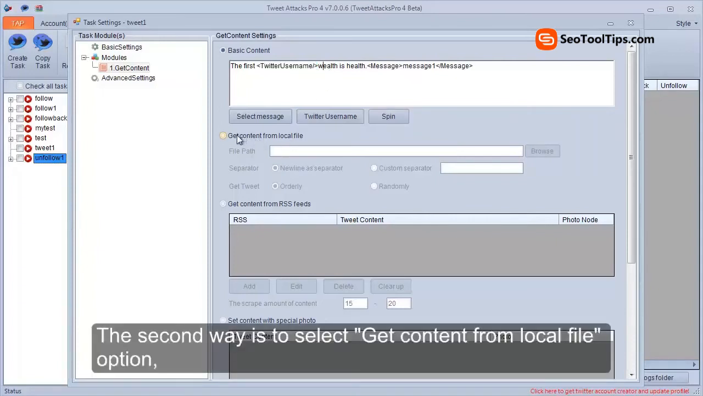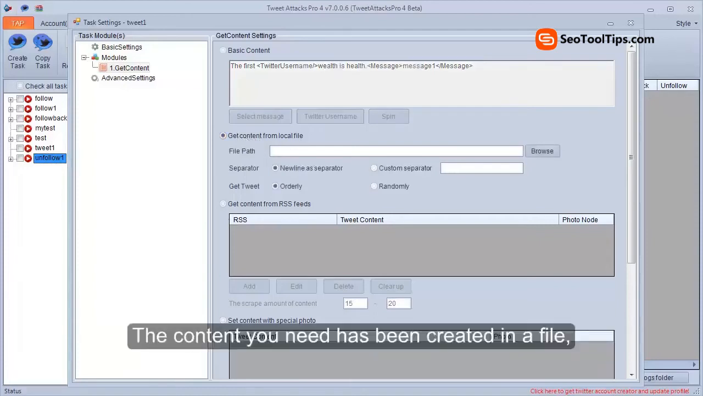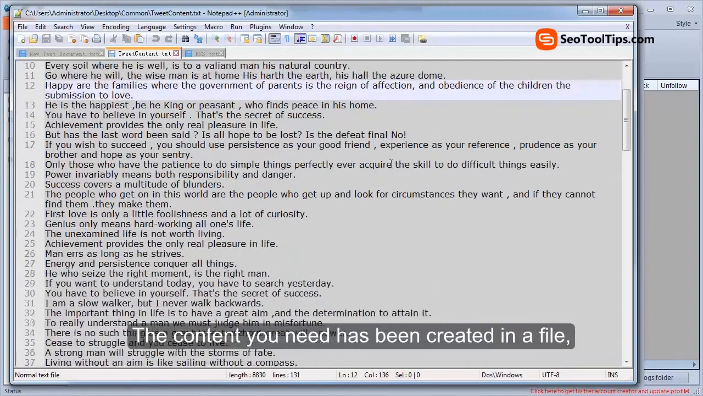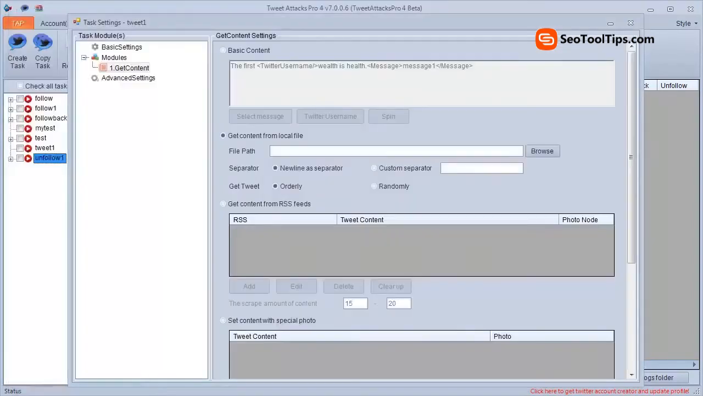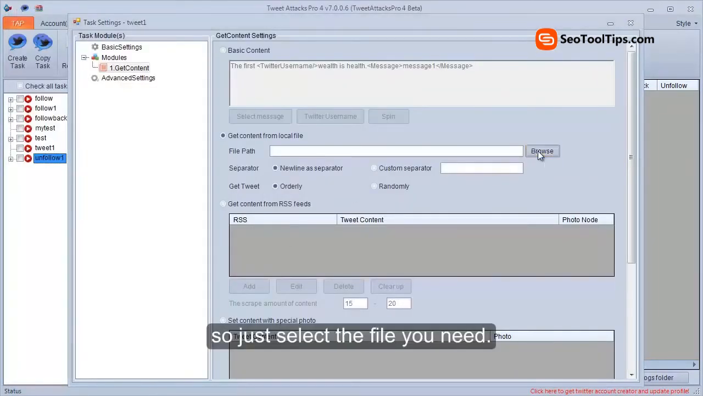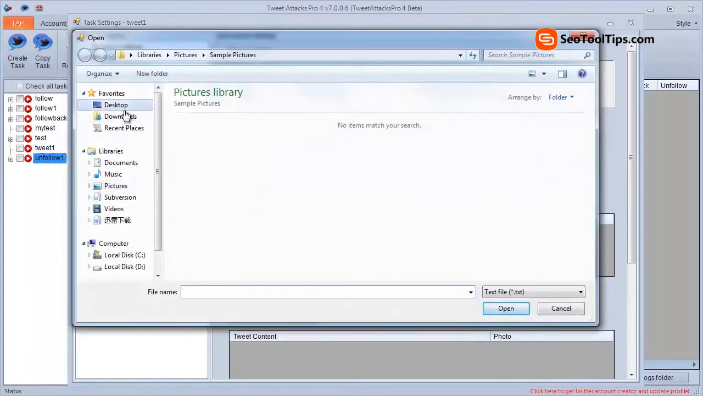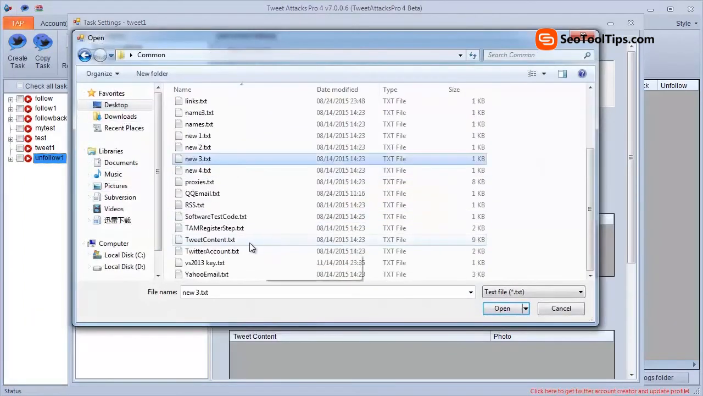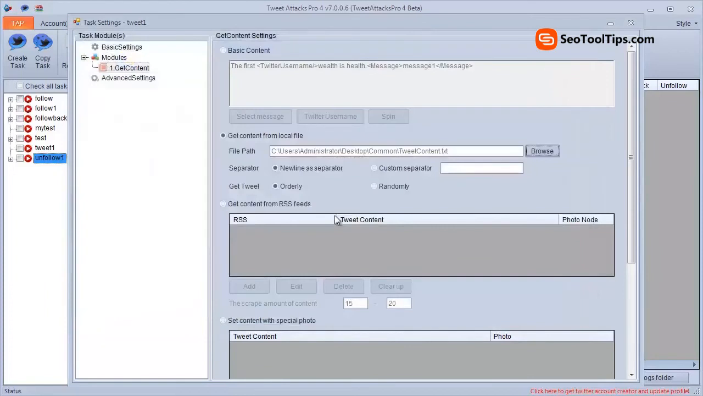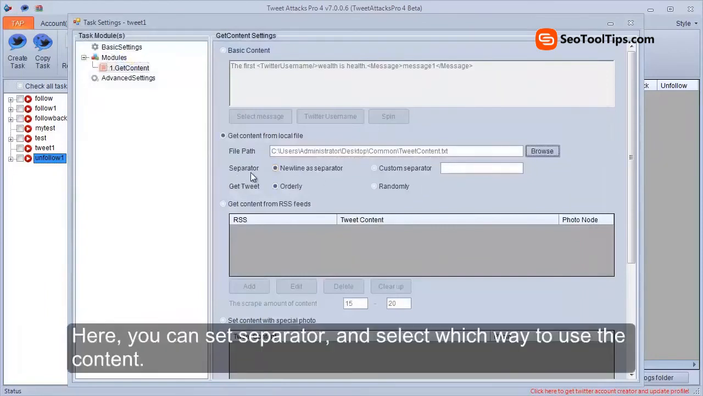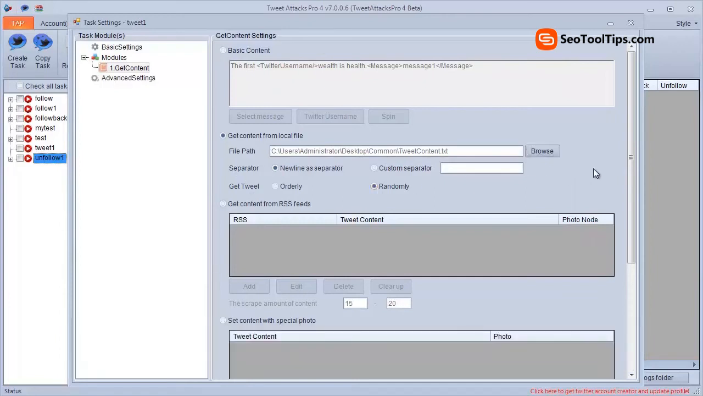The second way is to select Get Content from Local File option. The content you need has been created in a file, so just select the file you need. Here, you can set separator, and select which way to use the content.